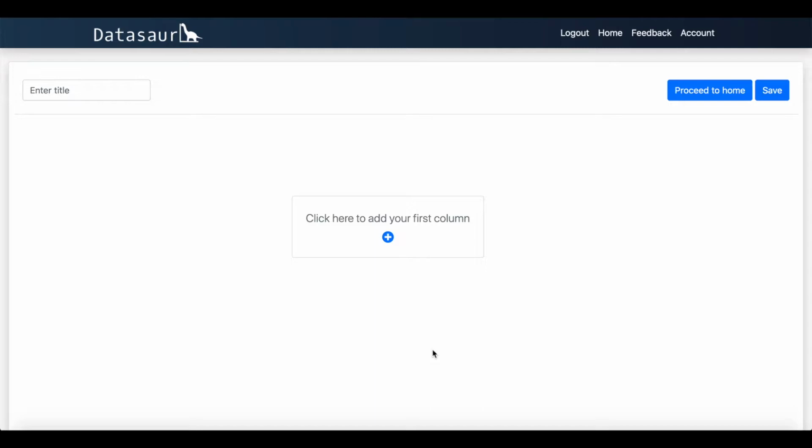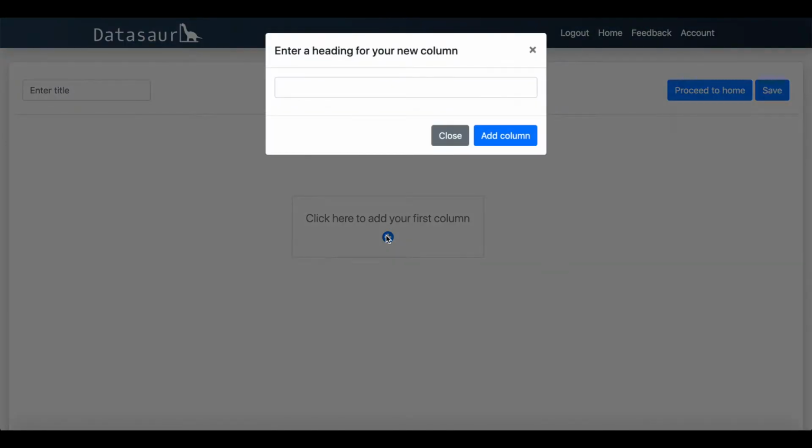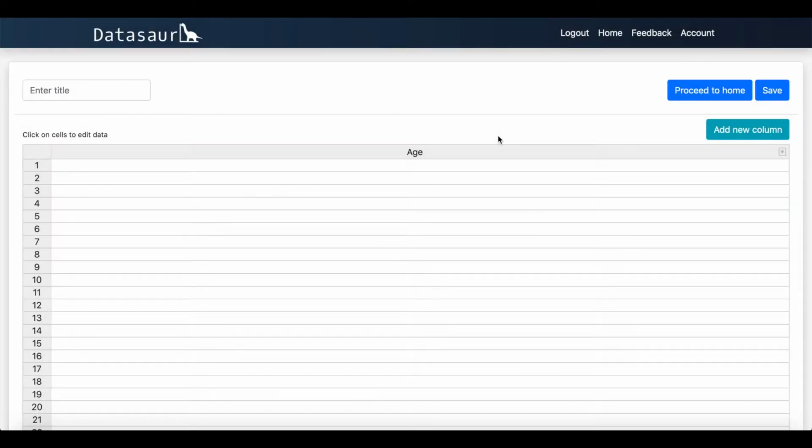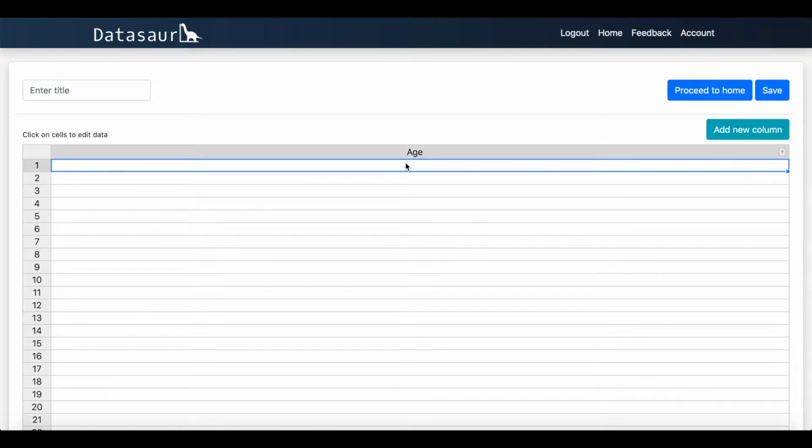You'll be prompted to click on a box to add your first column. In survey data, the heading of the column represents the variable name. Let's give our first column the variable age. After entering the first column, the table is created and you can start adding in values. Let's start to add some ages.